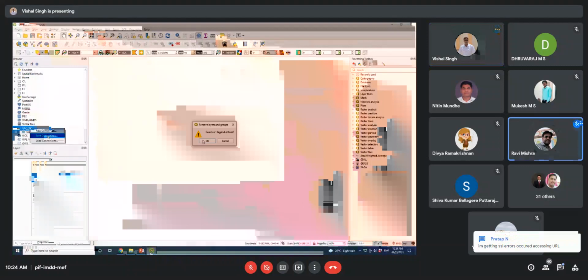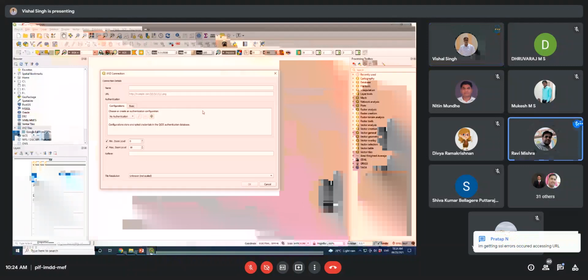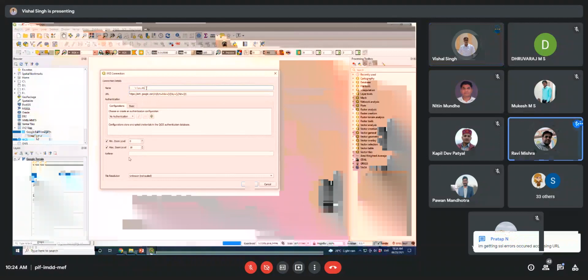New connection. You need to put Google Terrain, the URL like this, and click OK. Sometimes it happens. Here it is not coming.